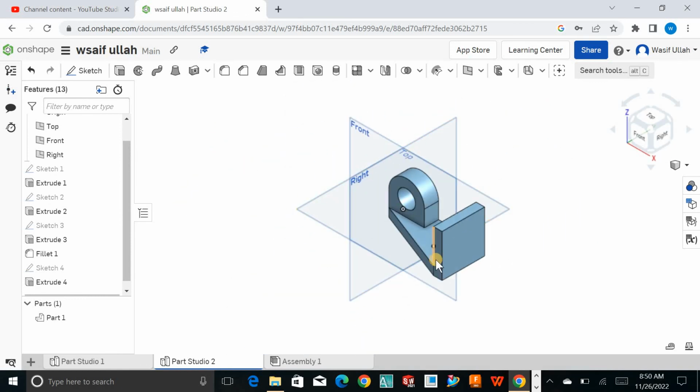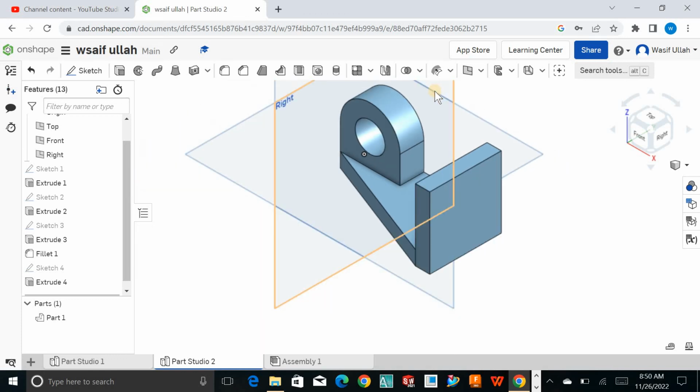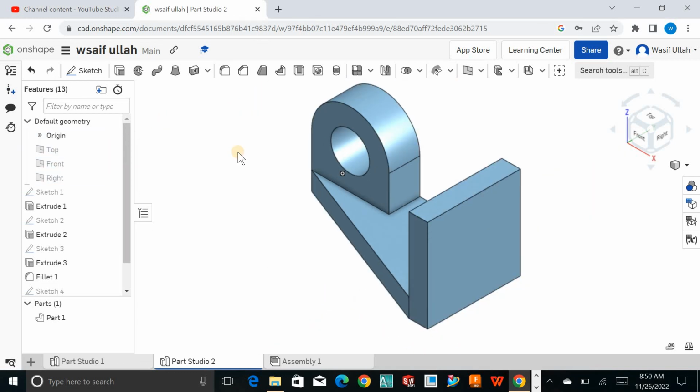Keep it isometric. And now you have done. You can hide the planes, right, and now you have done with the part.